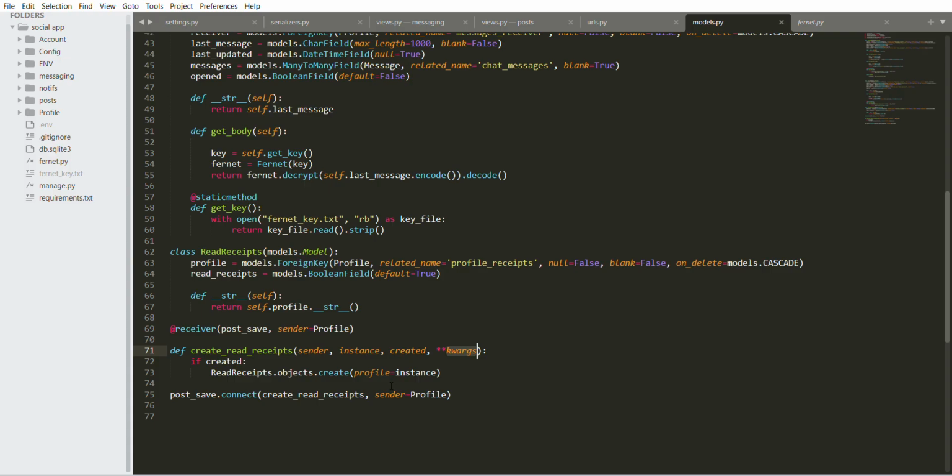Sender, profile, this is the person that is initiating this. Obviously the person doesn't know that they are initiating the creation of the read receipts. All they know is that they created a profile, and at the back end we automatically generate the read receipts for them. So I think that makes sense.